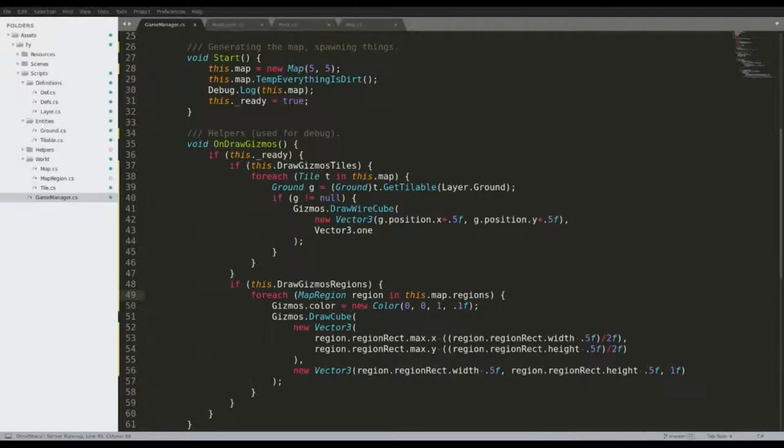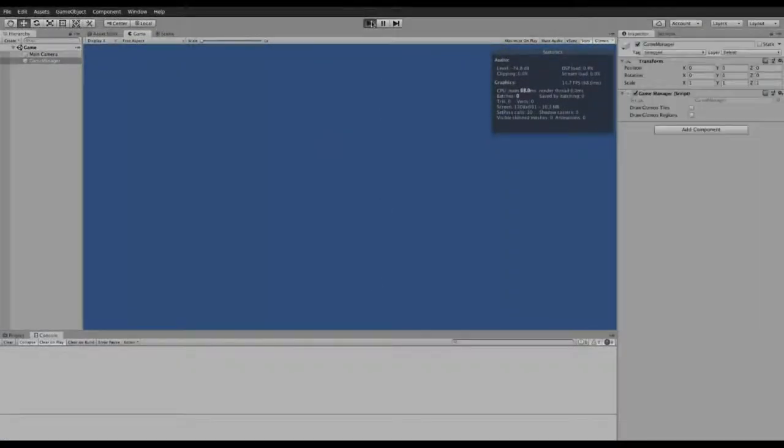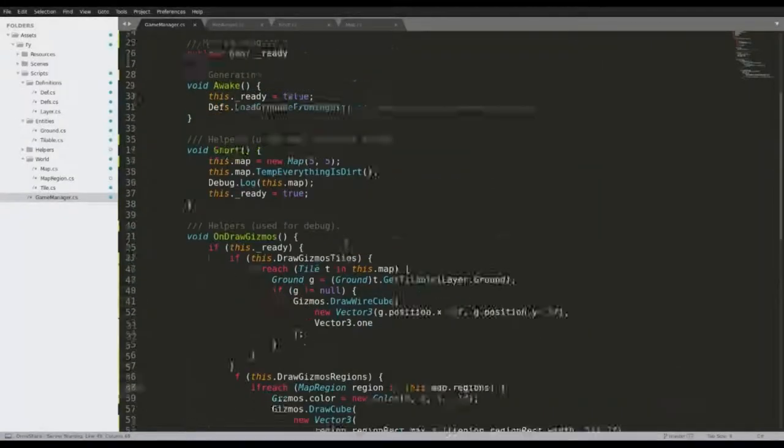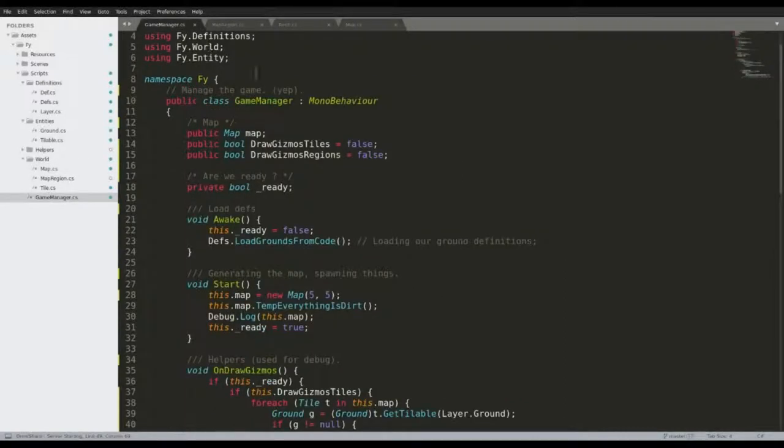Not sure. Let's check in Unity, right? Yeah, we need a bigger map than this, right? So where is our game manager? Let's do 100 by 100 and let's move this camera. Let's play. Let's enable the tiles. Let's move the camera to 10, something like this, right? Let's copy this. Paste.